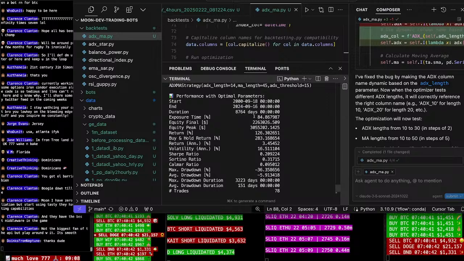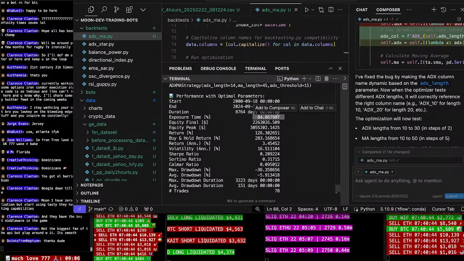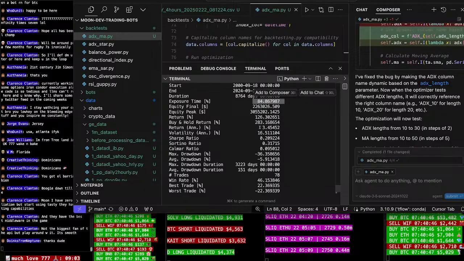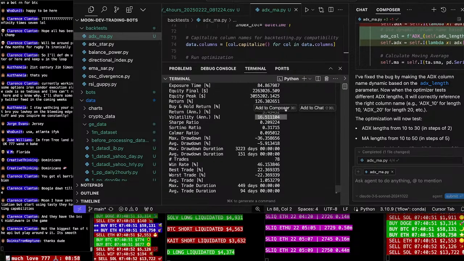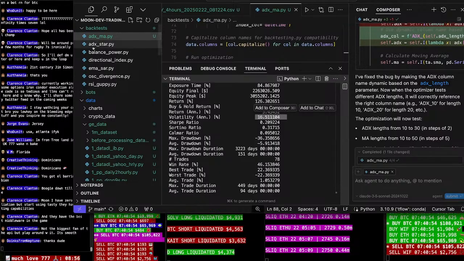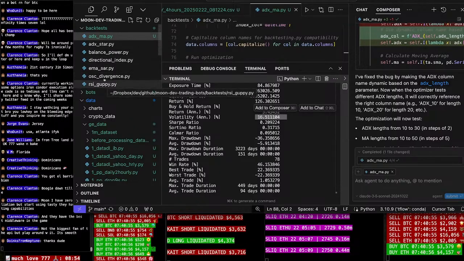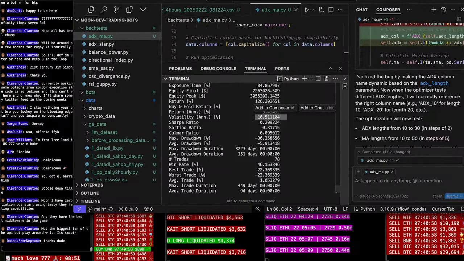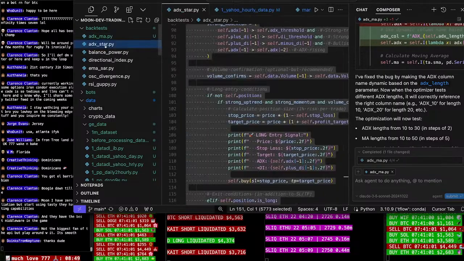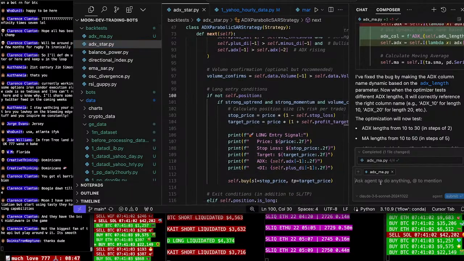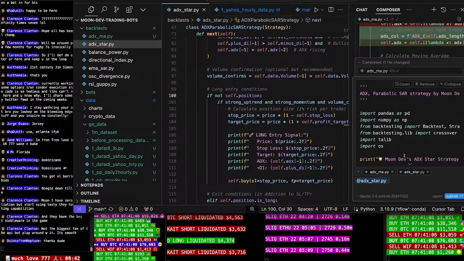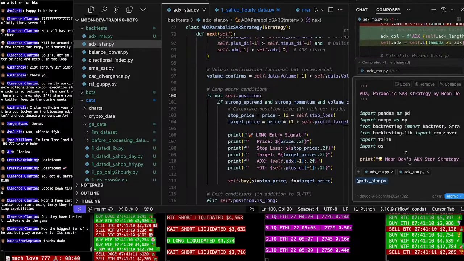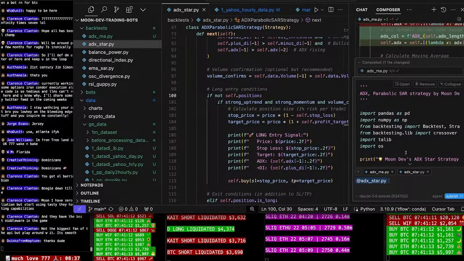Let's go back to the terminal here, and you can see 84% exposure time, 3.4% annualized return. So I would say this one, it's just not it. I would have to come with a different strategy. But the cool thing is I have all of these strategies as well, and I haven't optimized any of them. So let me go ahead and just throw in the optimizer for this one, ADX star. Please go ahead and use the optimization for this ADX star file as well, and let's try to optimize it to see if we can get better results than we currently have.